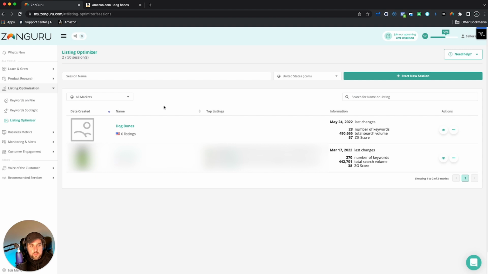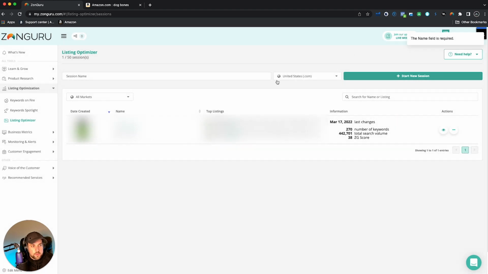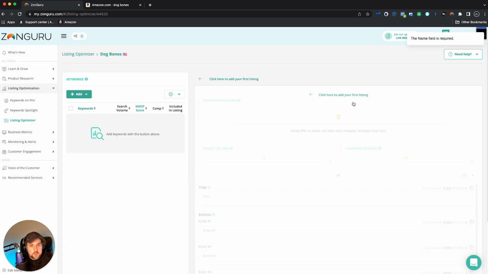And once I've done that, I actually went ahead and created a layout here already for this, but I'm gonna delete this and try to add a new one so we can start from scratch. So the first thing you're gonna wanna do is type in dog bones or something to name the session, hit start session, and then on the keywords section here, go to add, and then you can either add manually or import from KWOF, or Keywords on Fire.